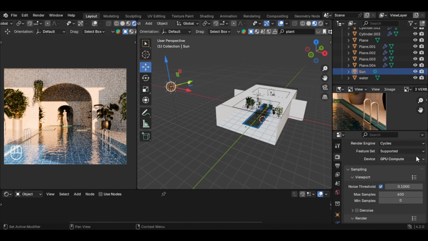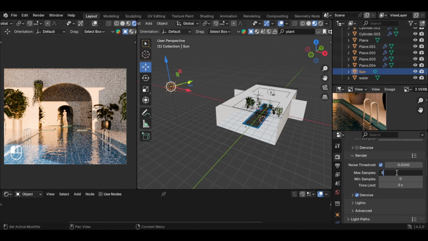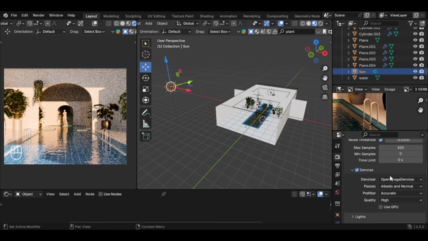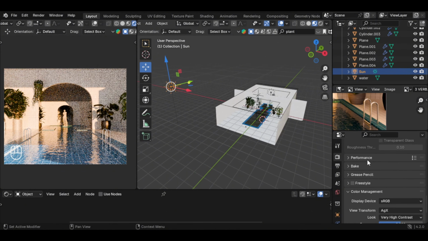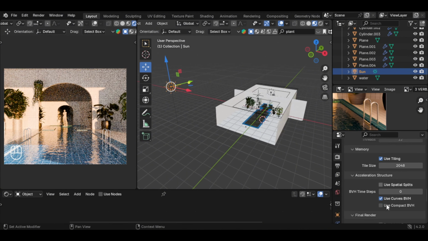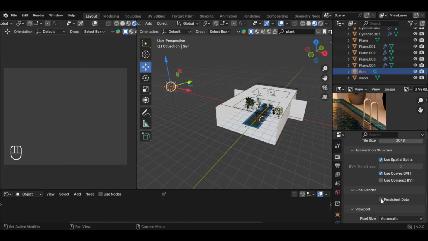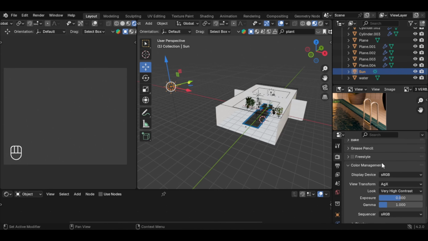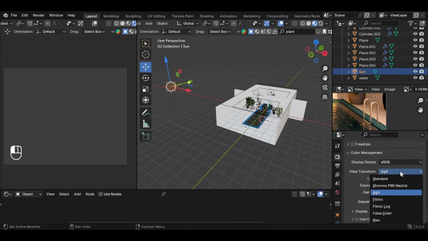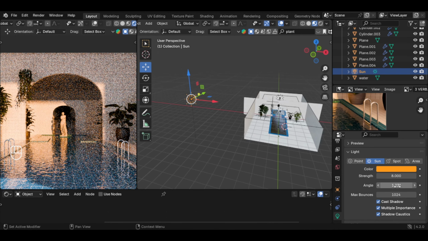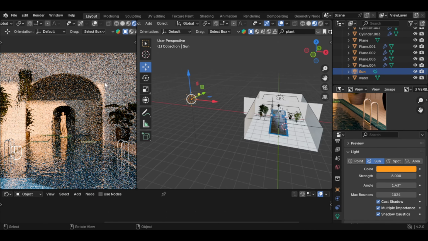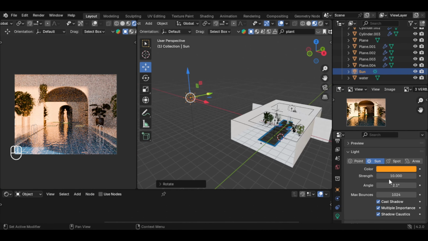And GPU compute. And you can choose your samples to something like 300. And don't forget your denoise and use GPU. And the quality should be high. And then we can go to performance and select everything. And also persistent data. In my color management, I have it to AGX and very high contrast. And what I forgot to mention is you can go to your angle and make the shadows a bit more soft. And I changed the strength to 10.